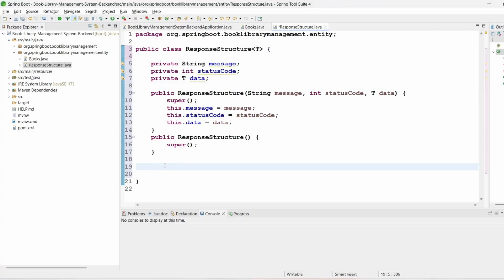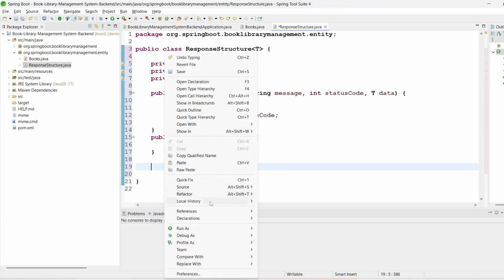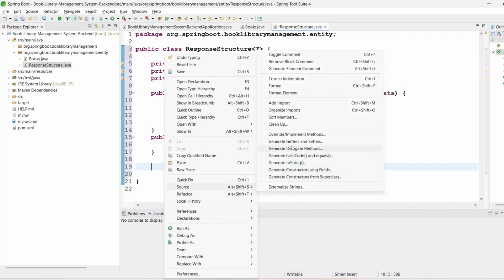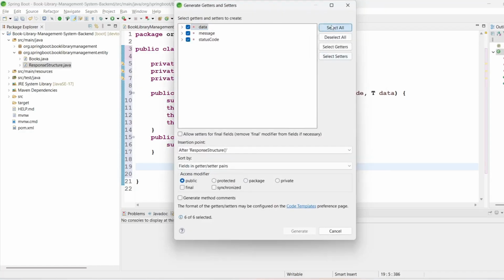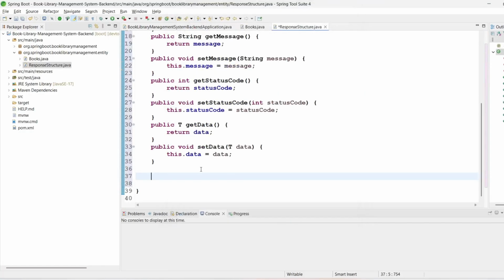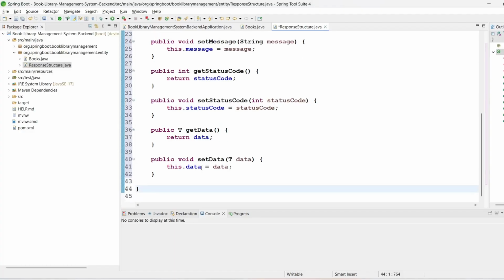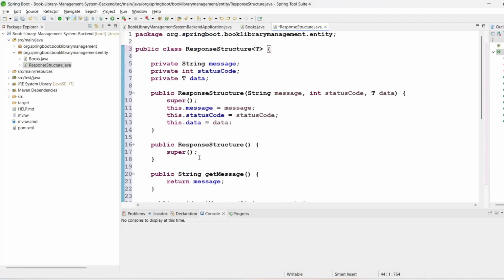Then after this, we also need getters and setters. Let's create them. Select all and generate. Press Control Shift F for the formatting. So now this is also done. Let's move to the next part. Just save it.